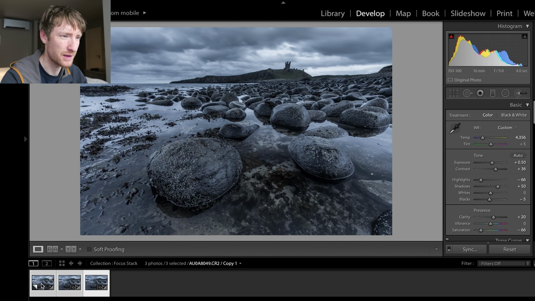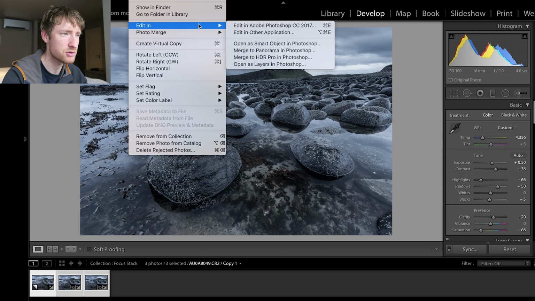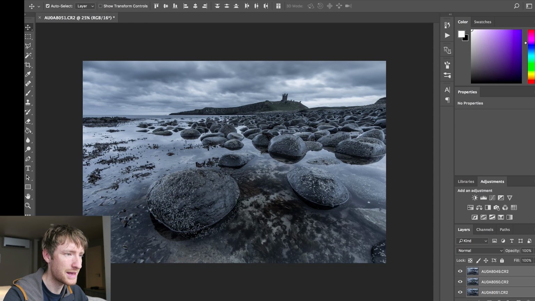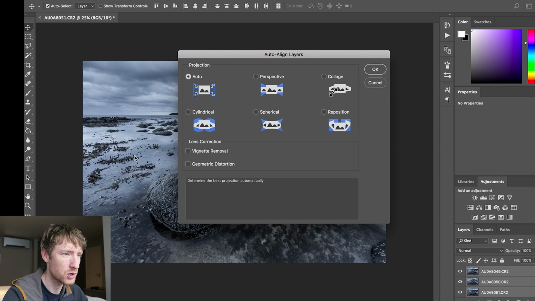So there we go, that's about it. It's nice and subtle, not too much. And now I just need to open these 3 images in Photoshop. So the first thing I need to do is just go to Edit and Auto Align Layers. This will make sure that nothing's out of sync. Now watch what it does here.